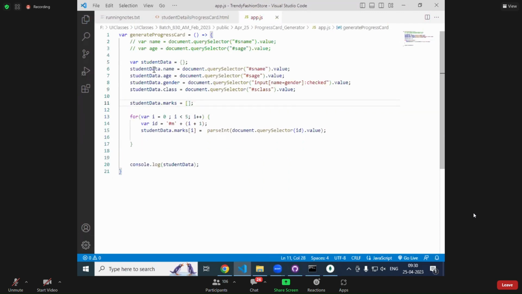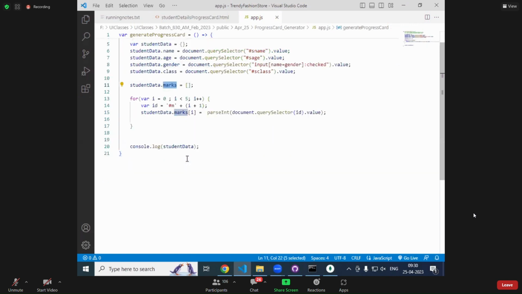What I'm doing, creating an object, reading name, age, gender, class. But when I'm coming to the marks, I have five subject marks. So instead of manually writing marks of 0, marks of 1, marks of 2, I'm making it dynamic. Student marks of i equal to percent of so and so. Are we clear? Now let us see what output we are getting.